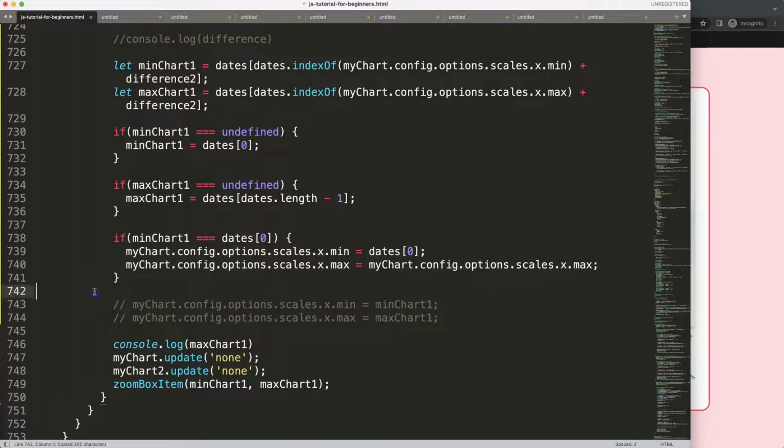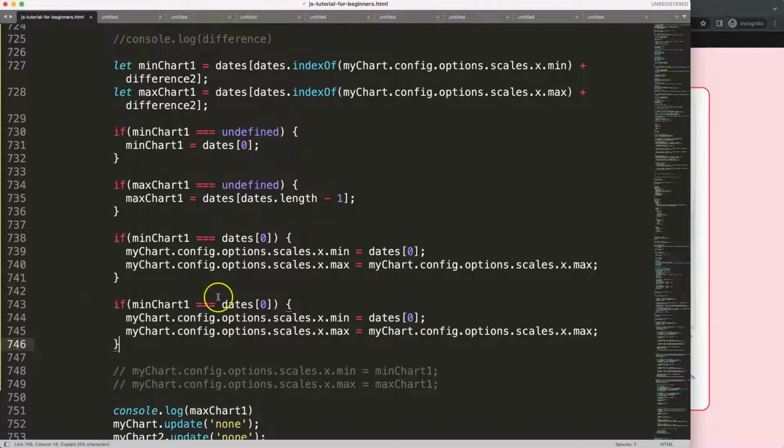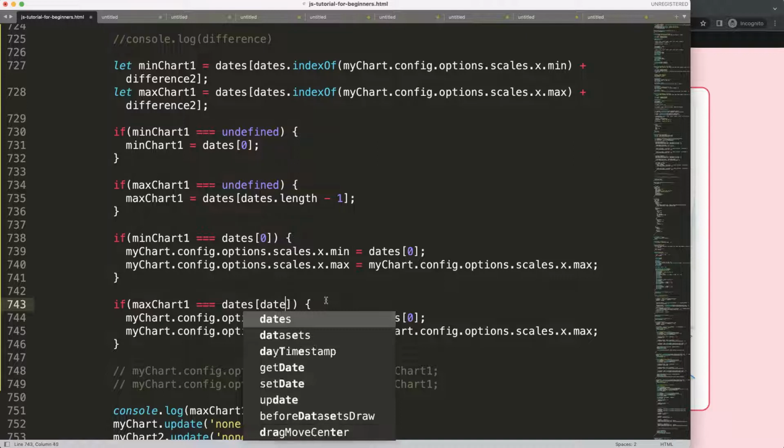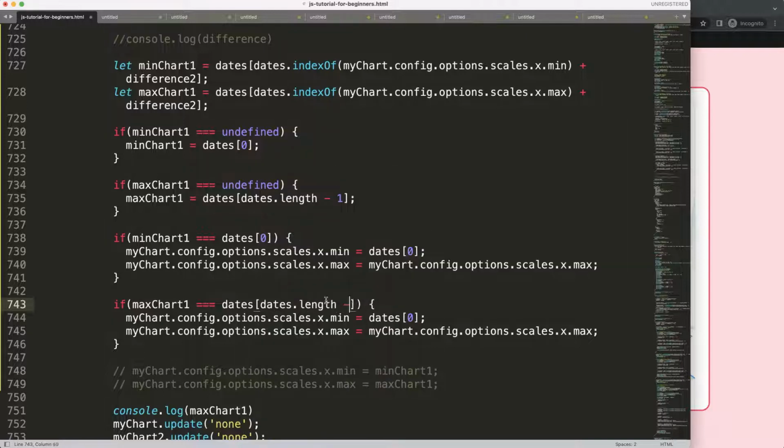And probably what we could do here is another one. I'll just do it here. The other one, the max chart 1 would be equal to dates, and the date should be dates dot length minus 1. So that's the last item in the array. In that case, I'm going to copy this part, put that in here, and we say this will be whatever the min value would be at that current moment.